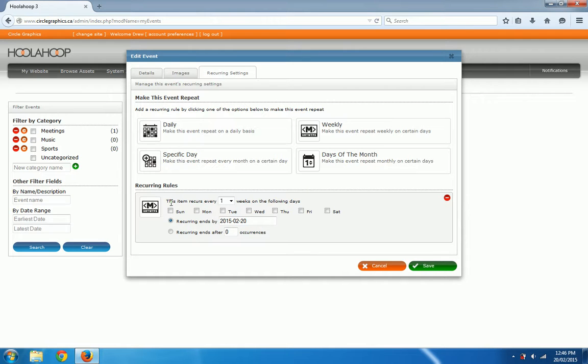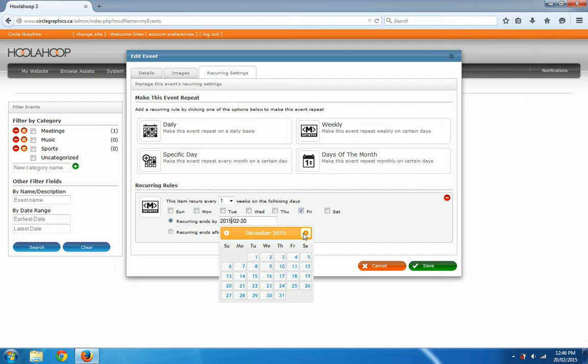So we have options in here. These are pretty similar to how Outlook works when you're creating appointments. So we can choose to have this event reoccur every blank number of weeks. So we want it to reoccur every week, and on the following days we want it to reoccur every Friday. And then you can do one of two things. You can either choose it to end by a certain date, or you can have it end after a certain number of occurrences. So let's say for example, this Friday meeting happens from now every Friday until the end of the year. There we go.